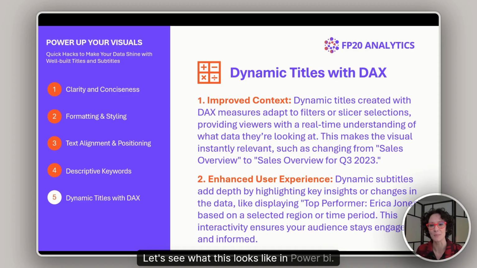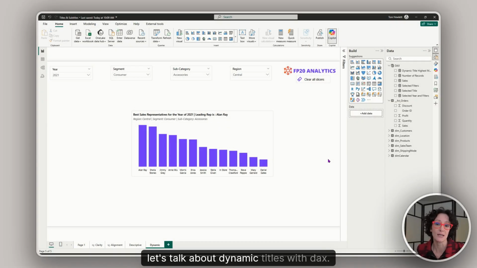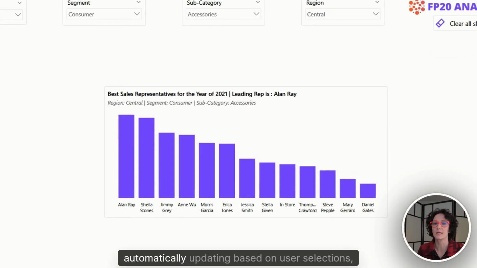Let's see what this looks like in Power BI. Finally, let's talk about dynamic titles with DAX. Static titles are great, but dynamic titles take it a step further by automatically updating based on user selections, making reports more interactive and relevant.